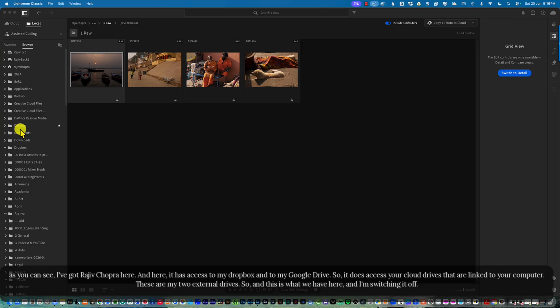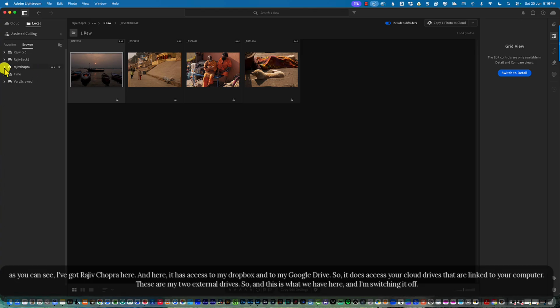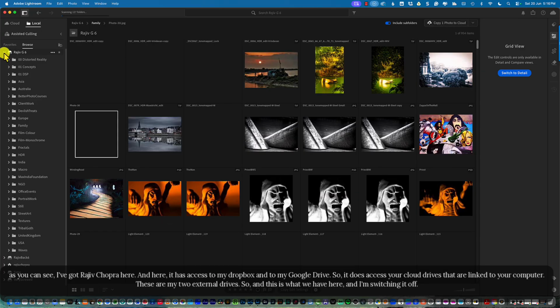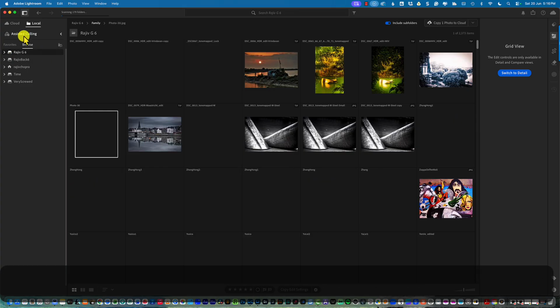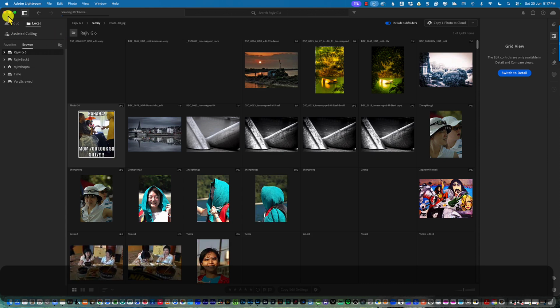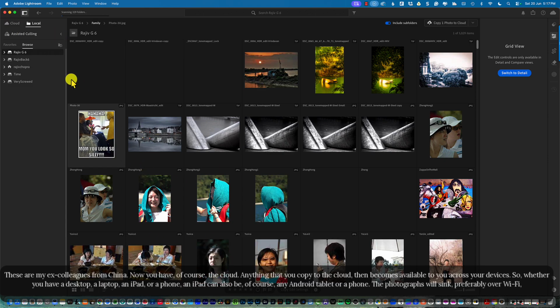So as you can see, I've got Rajiv Chopra here, and here it has access to my Dropbox and to my Google Drive. So it does access your cloud drives that are linked to your computer. These are my two external drives. And this is what we have here, and I'm switching it off. A feature they both have, which I'll talk about another time, is assisted culling. These are my ex-colleagues from China.